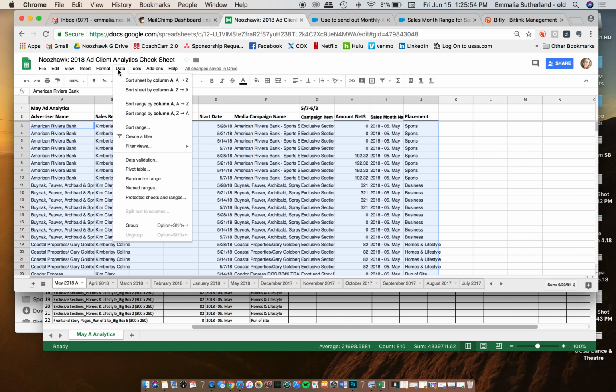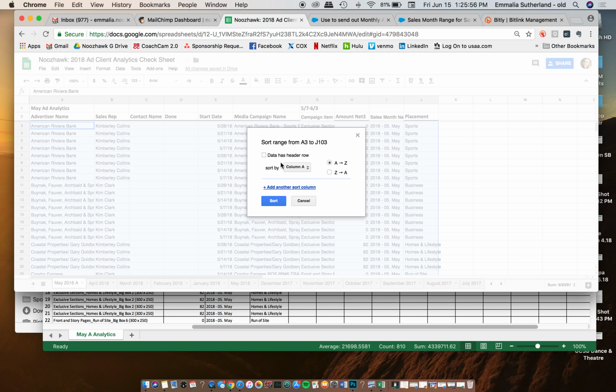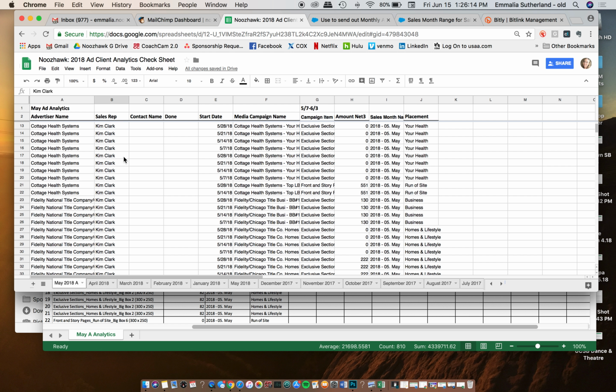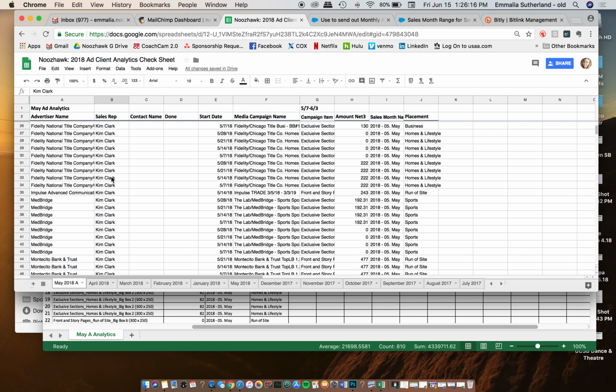So to do that, go Data, Sort range. My data has a header row. Oh, no, never mind, it doesn't select the header row. We're going to do column B, which is the sales rep, and then column A, which is the client name, just from A to Z. Okay, sort. So now we have all Kim's accounts first, and then all of Kimberly's underneath that. So now I'm just going to go in and make a little line.